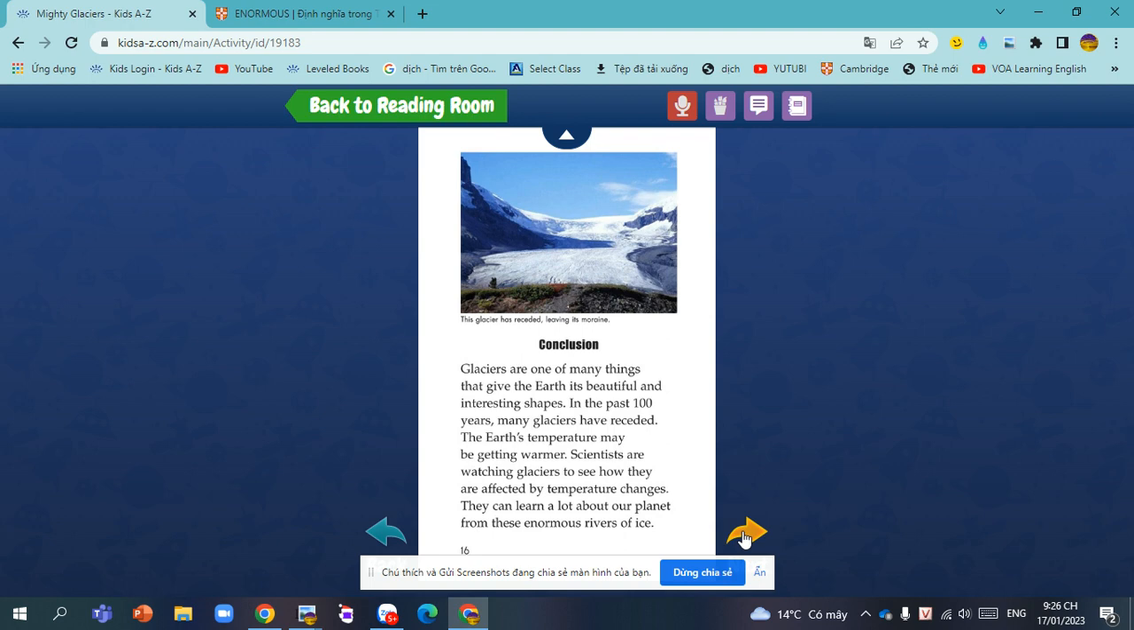Scientists are watching glaciers to see how they are affected by temperature changes. They can learn a lot about our planet from this enormous reserve of ice.